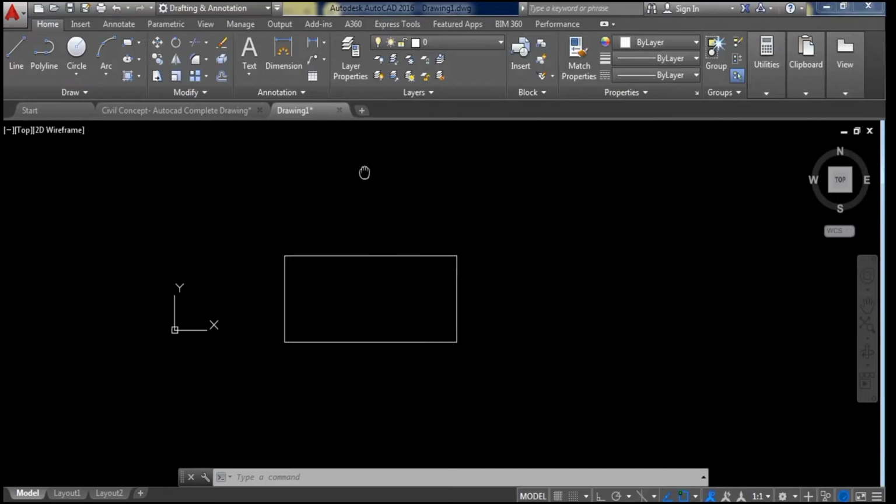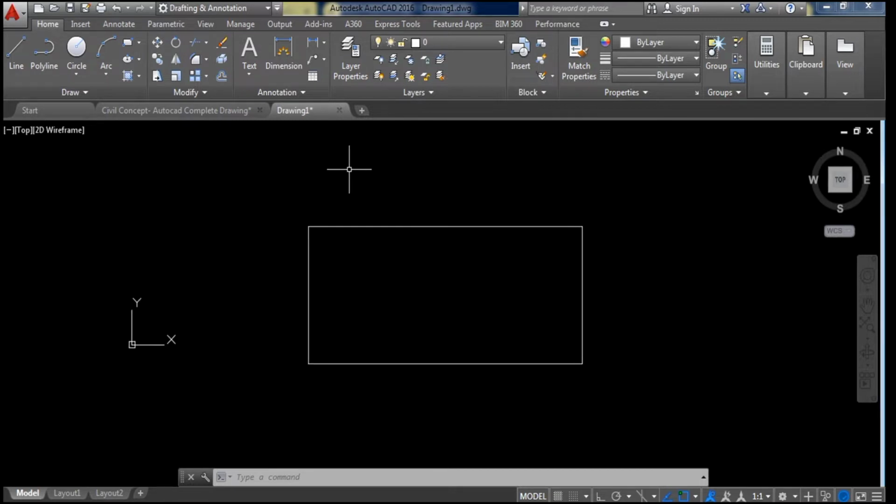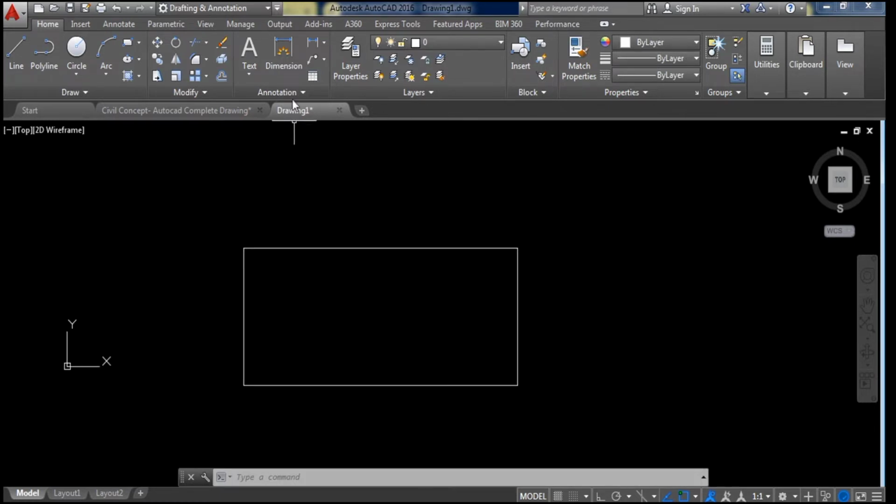Before starting an AutoCAD drawing or any plan and elevation of the structure, we should do the initial settings in AutoCAD, so that we can make precise measurements. The first setting to do is to select the model, either we are drawing in 2D or 3D.